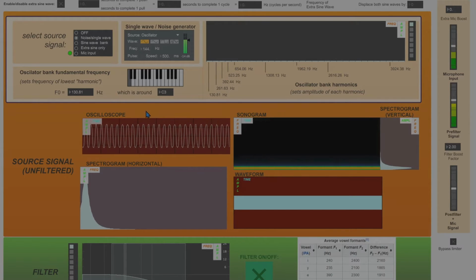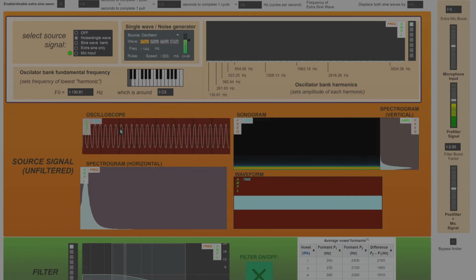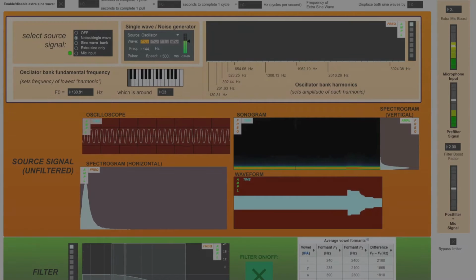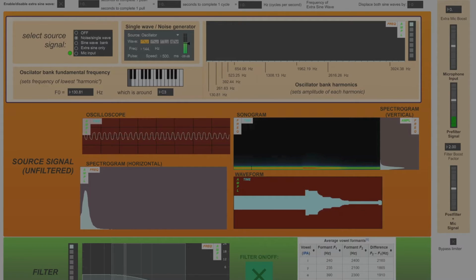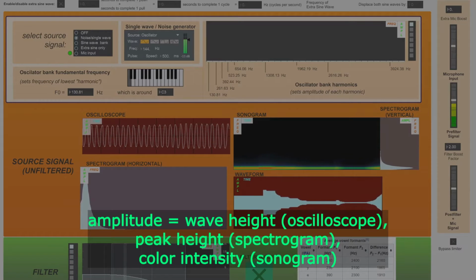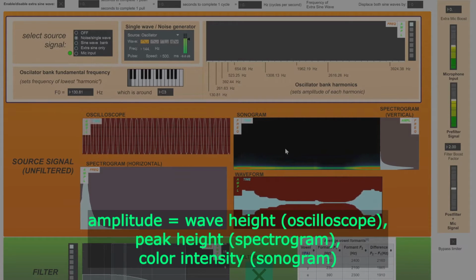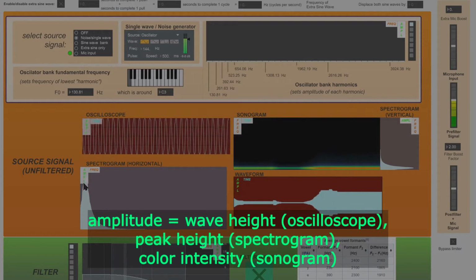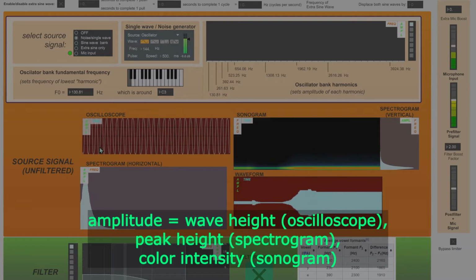This is a good time probably to talk about wavelength. On the oscilloscope here, we can see that we have a lovely periodic sound. If I make the amplitude smaller, you can see that the wave height decreases. And the color here gets more intense, and you get higher up on the y-axis, which shows amplitude.